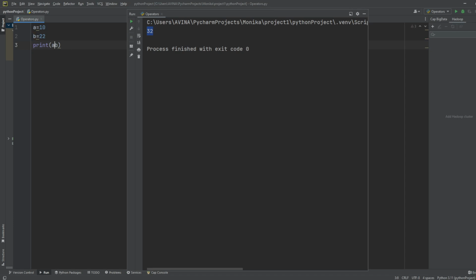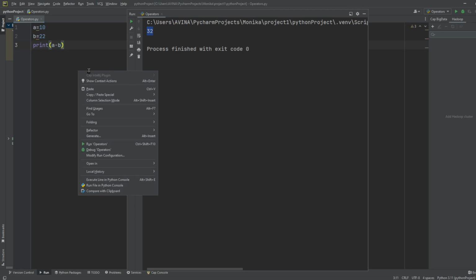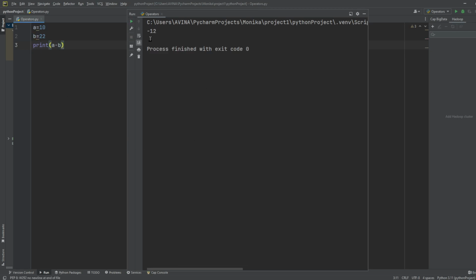Now if I put minus instead of plus and run this, you can see it comes as a minus b, which is minus 12. If I perform multiplication and run this code, it gives 220. So these are the arithmetic operations you can use between those operands, and you can check how arithmetic operations work.